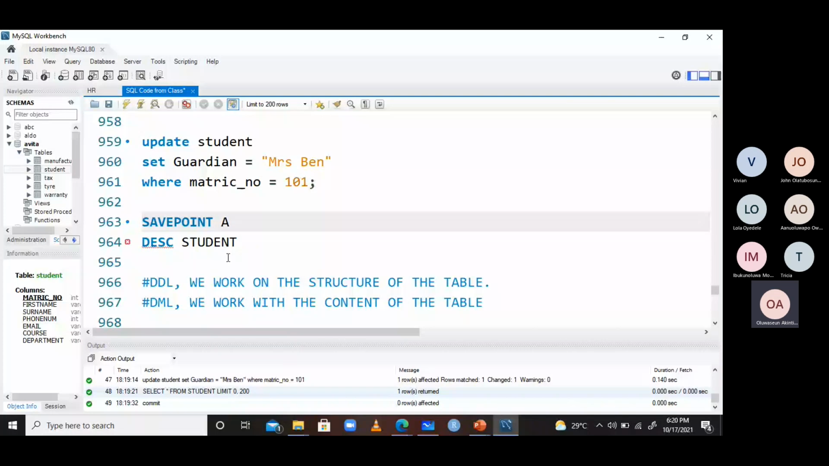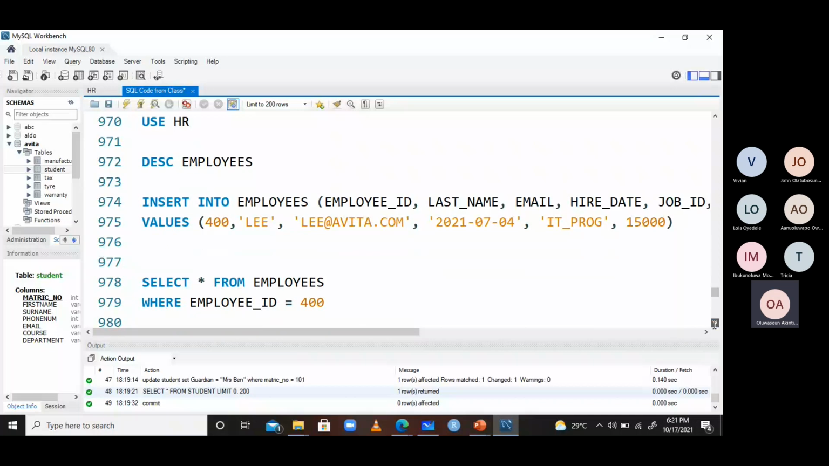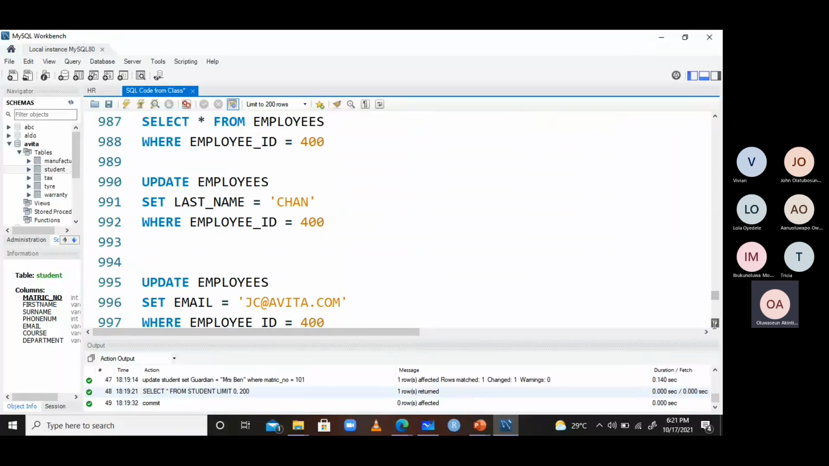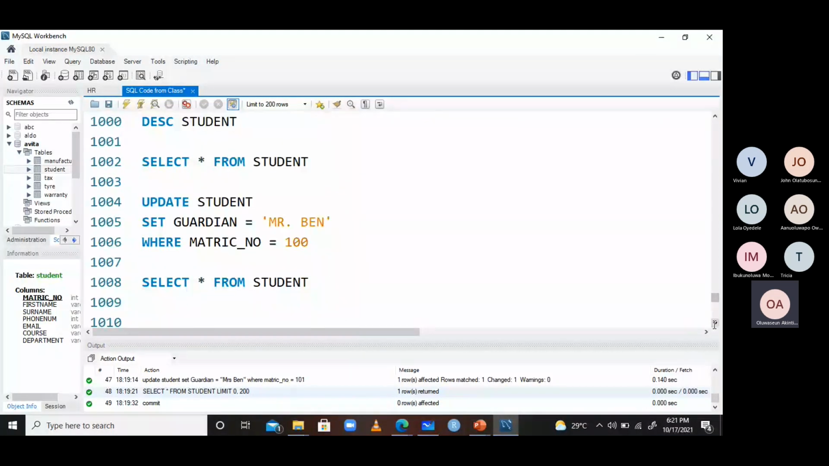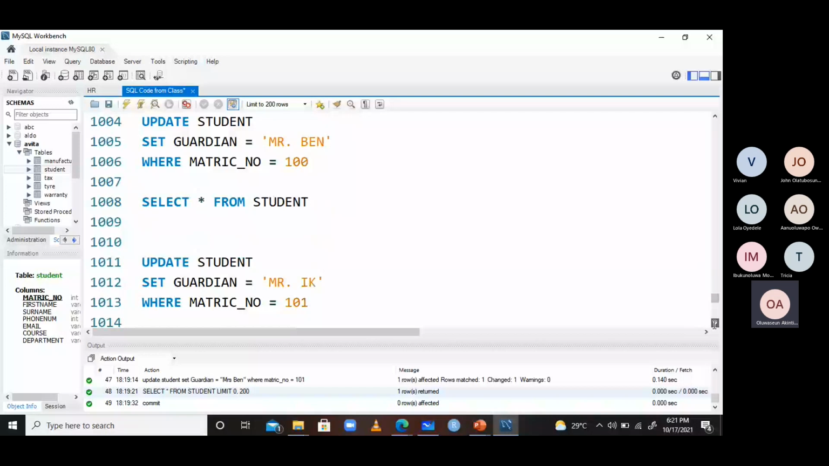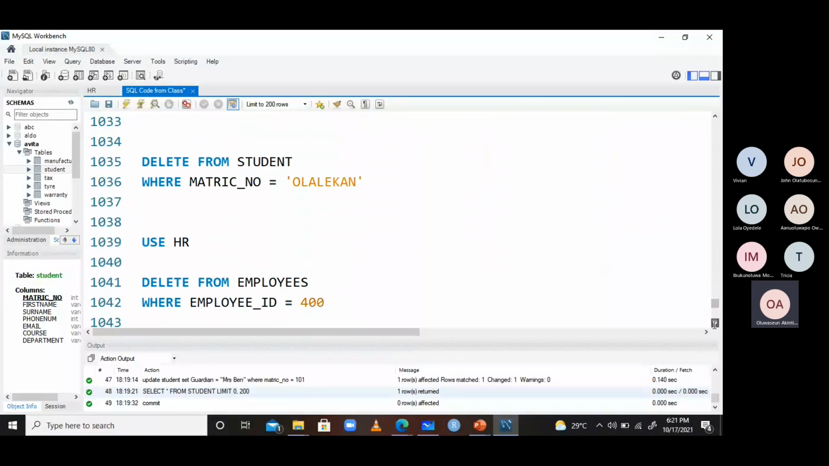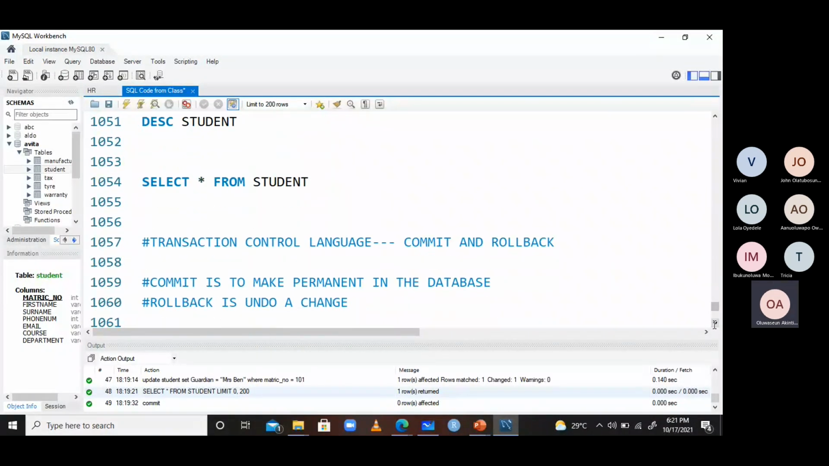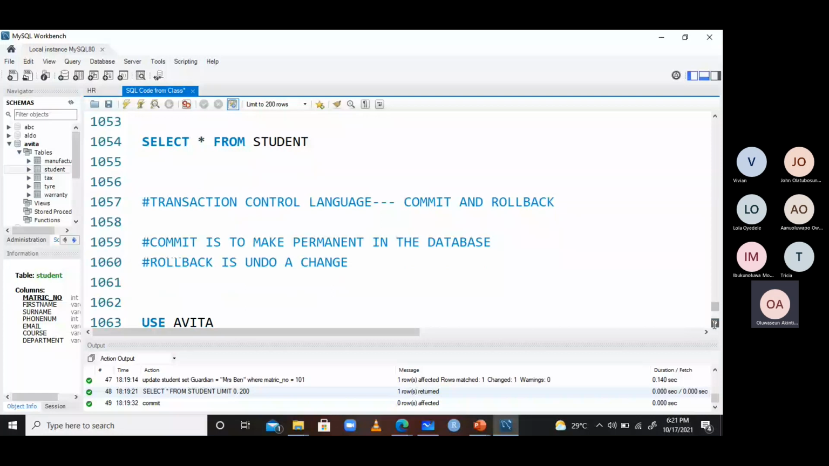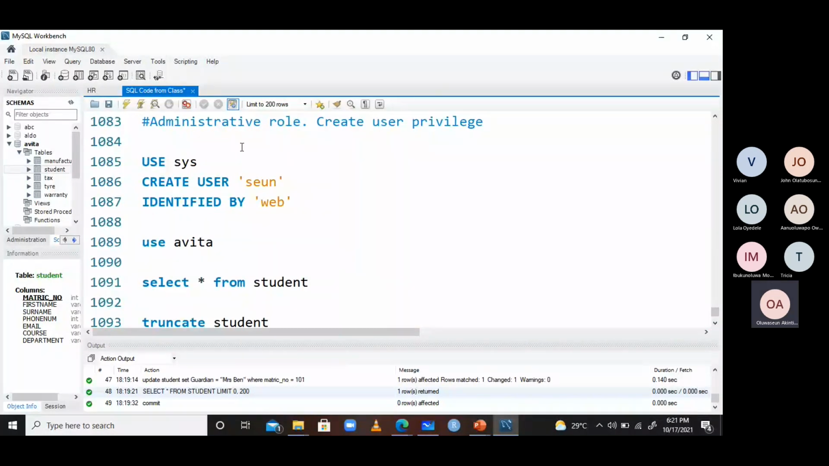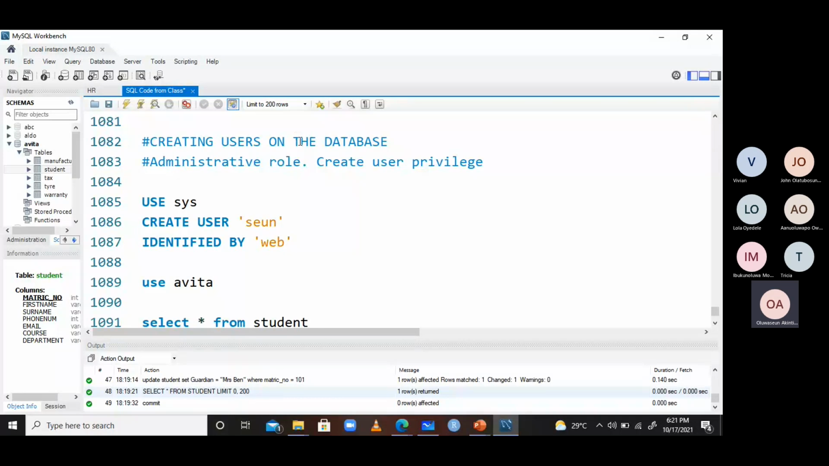But I just want to give you an idea or a heads up on what that looks like. That's why I added it to the curriculum. I just want to show you what that looks like. All right, so this is the administrative role that I'm talking about.